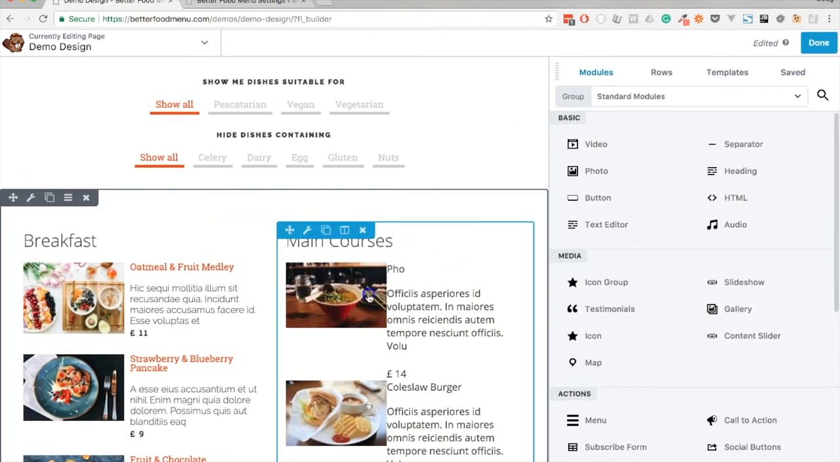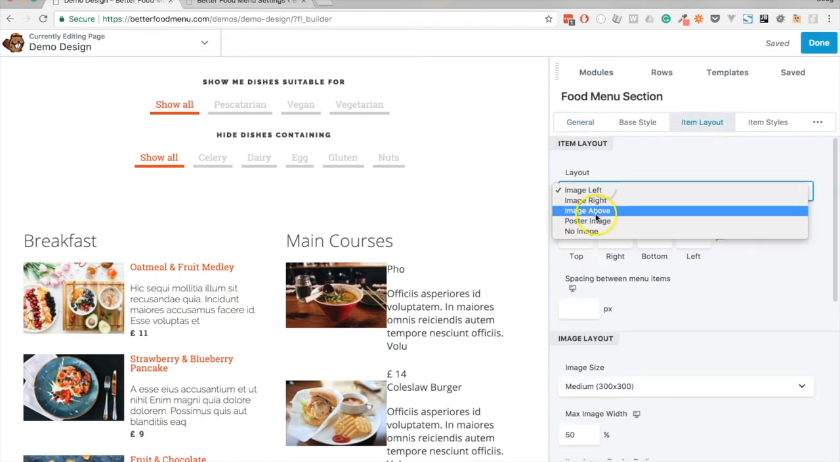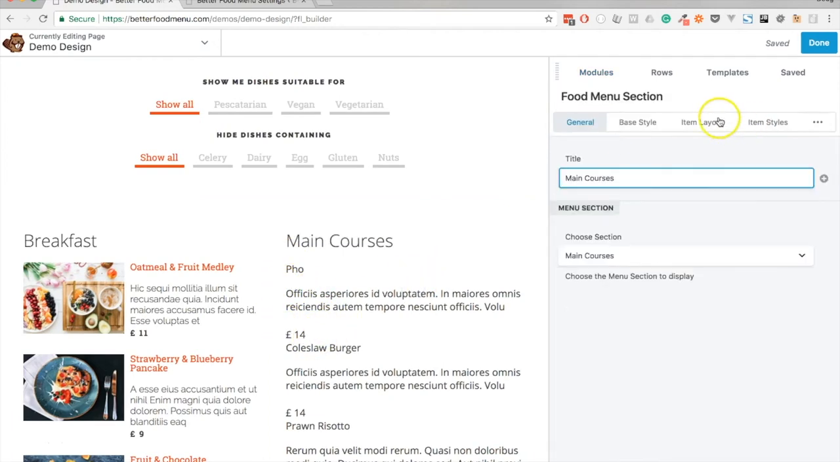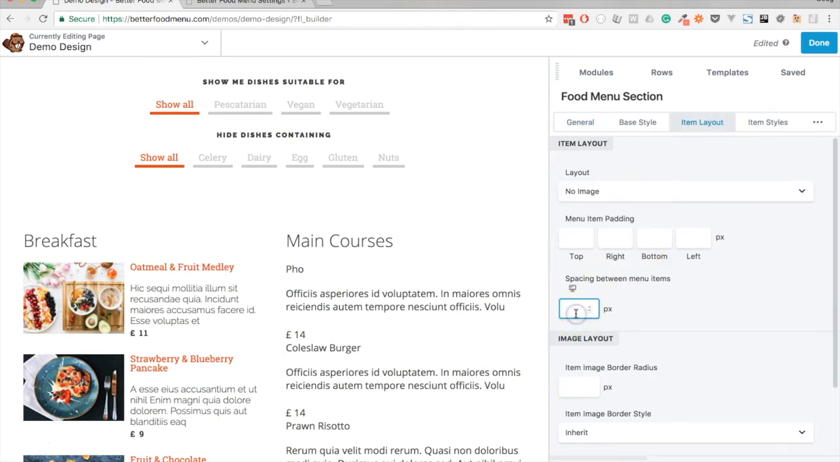Firstly, what I'm going to do is change the layout to no image. So you'll see that we just have the information. We have the menu item name, the description, and the price. I'm going to set a bit of space in between each menu item. This time, I'm only going to set 10 pixels.